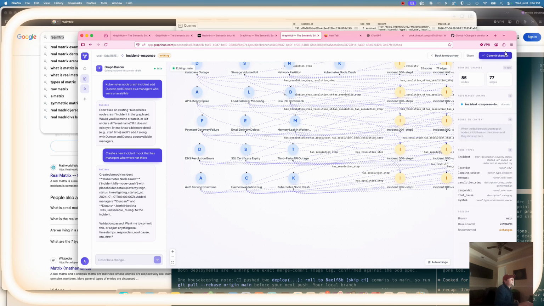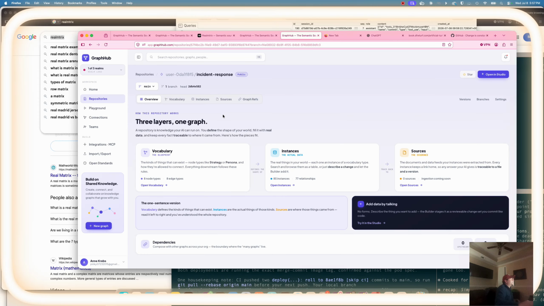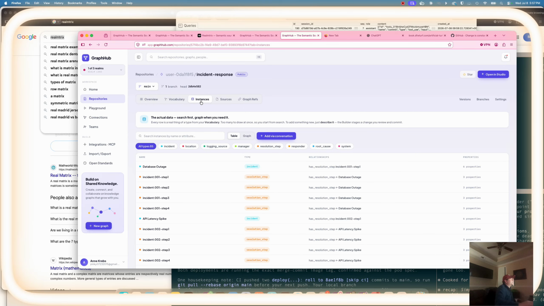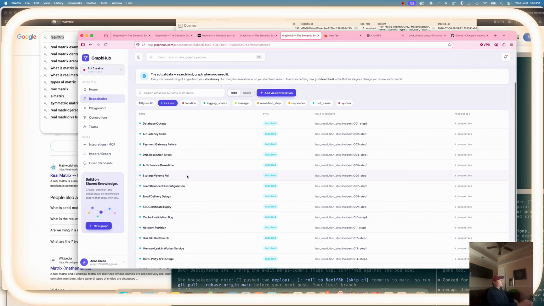All right, so we commit those changes. We go back, this is the cool part. We go back to the repository. Now look at how it's taking that graph and it's actually creating a database structured view of information models that we just created in a few minutes. We created the vocabulary, we added some instance data, and now we have a system here that's showing structured data.